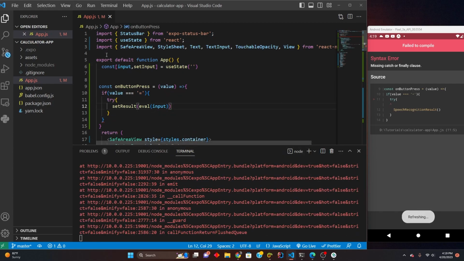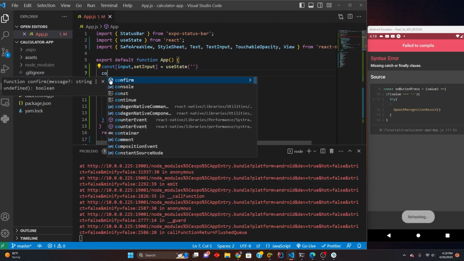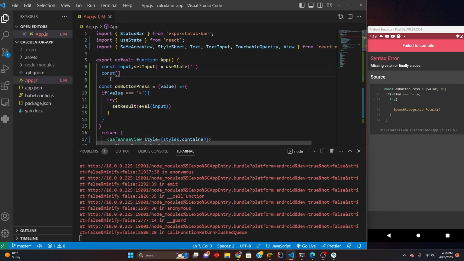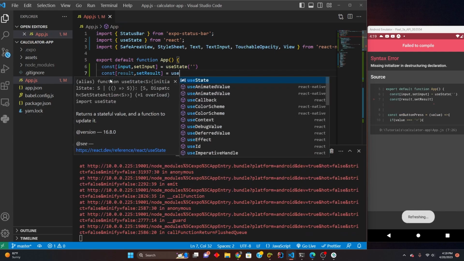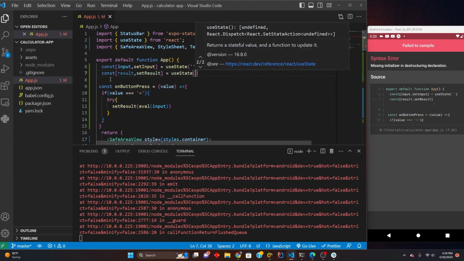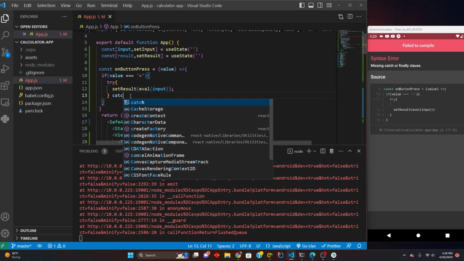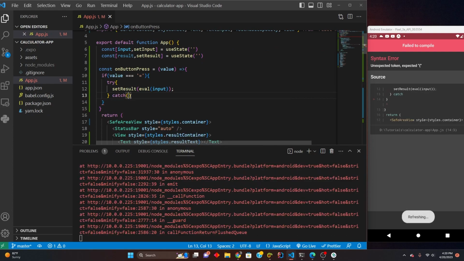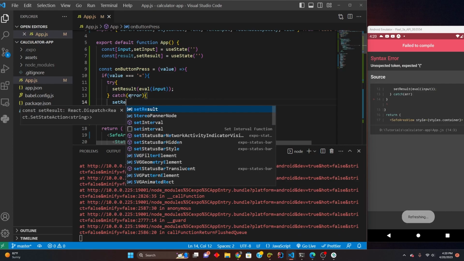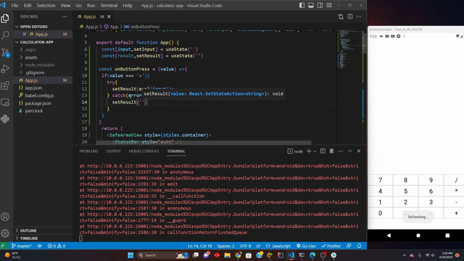The next thing we have to do right now is to create a result variable, because we don't have a variable for the result. So we'll create a state, put here result, and then similarly to what we did for the input, we put set result. Then we are going to put in the use state. So after every try block, we have to have a catch block. So if any error occurs, we can handle the error and our app is not going to crash. So we are going to have error here. Then we set the result. If there's any error, it's going to display the error here instead of the value.